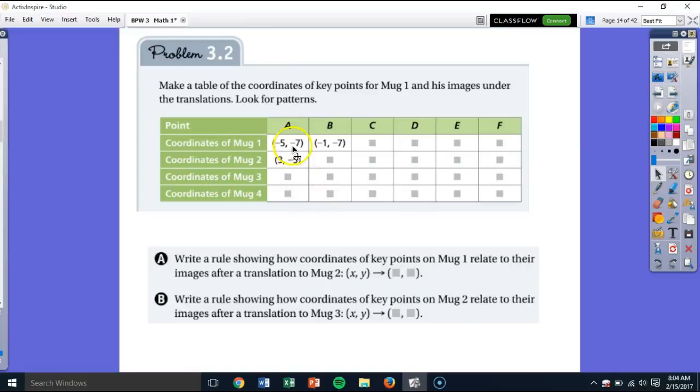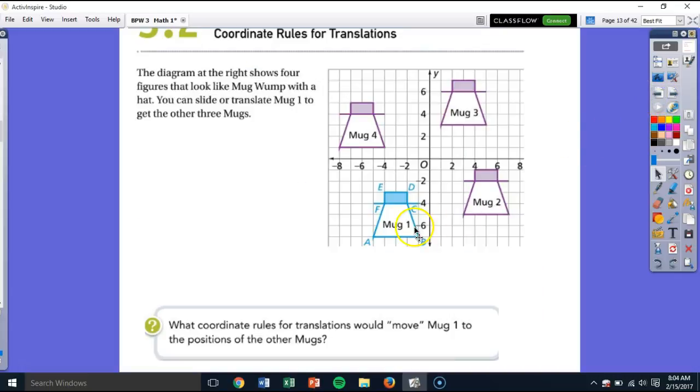That's the math there. If we look at the y coordinate, we go from -7 to -5. That's a difference of 2. We're going upwards with that. And if we start here on point A, we go up 1, 2, and we look across, and sure enough, there it is for point A.